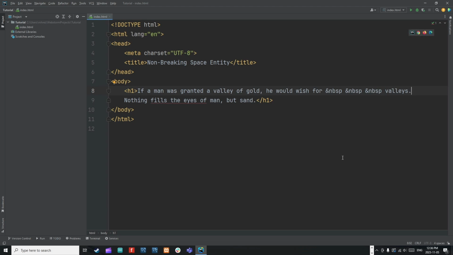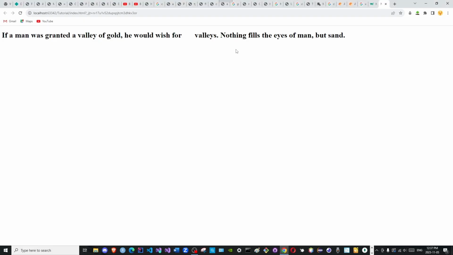Obviously, we can add as many as we want, but this serves the purpose that I needed, which is basically to show or highlight to the reader that there is a missing word here. Obviously, I would use an underscore instead of an empty space, but it was an excuse to show the non-breaking space entity.